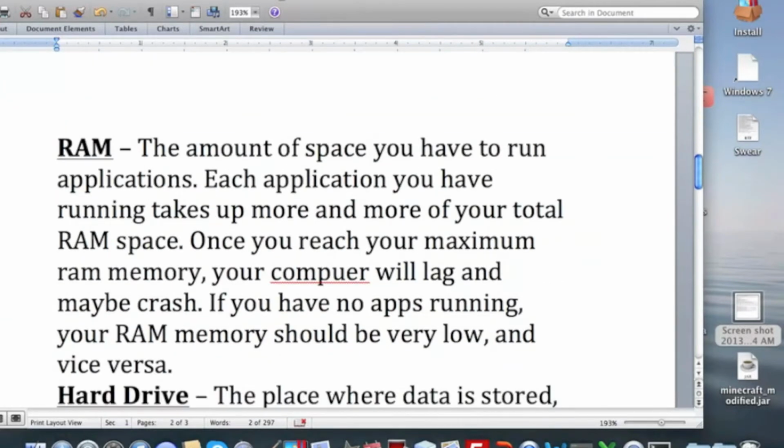Okay, the RAM. This is the random access memory. Basically, it's this amount of space you have to run applications on your computer. Each application is going to have a specific amount of memory that it's going to take up. So, our server is going to take up quite a bit of RAM. When it's running, it's going to take up quite a bit of space on your computer, which is going to make it slow. The more RAM space that you're using, the slower your computer is going to be.